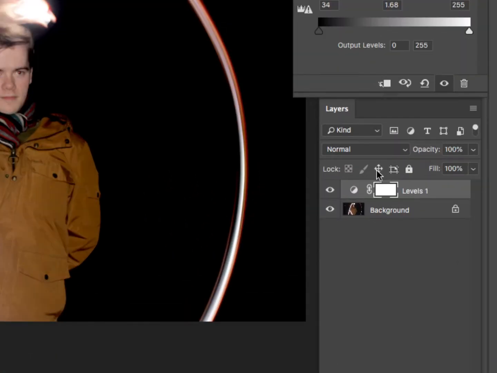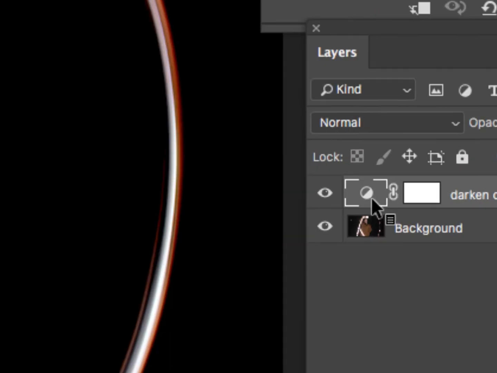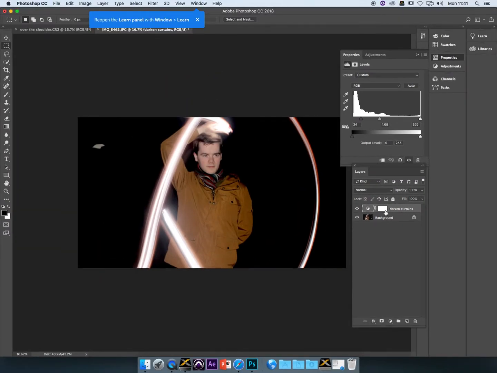So on my adjustment layer, you'll see I've got Levels 1, and I might just rename that to "darken curtains." You'll see that you have a little icon saying that it's an adjustment, and then to the right of that, a little white rectangular window. This gives you what's called your mask view, and the mask view is where we're going to specify where in the image this levels adjustment takes place.